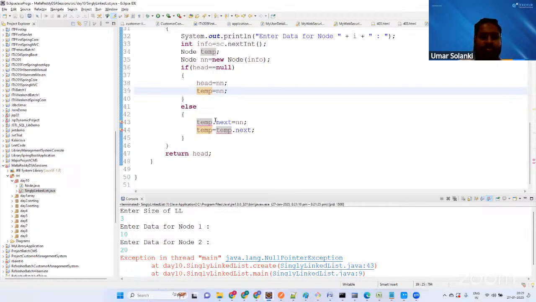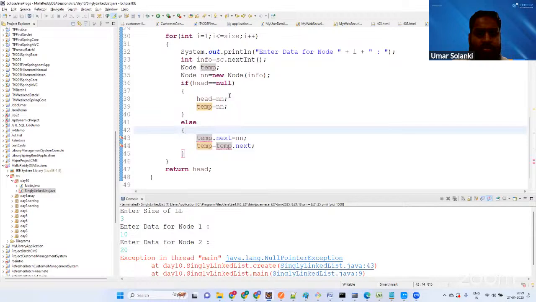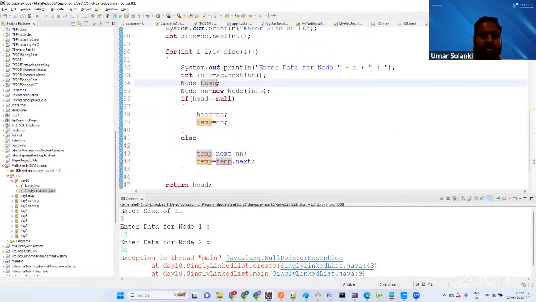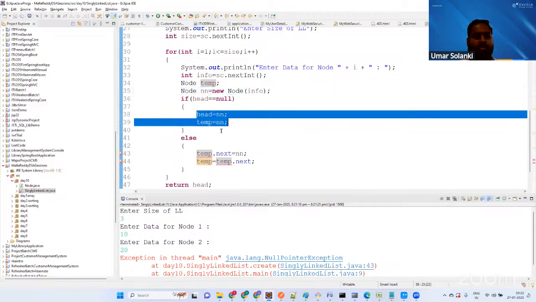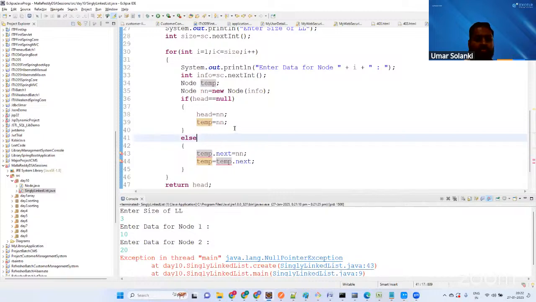It's not detecting it. So let's enter data for the node I. I take a node temp. New node is the info, and head is null. I initialize the temp to null, and then it goes over here, and then goes into the head, and then goes into the temp. Yes.